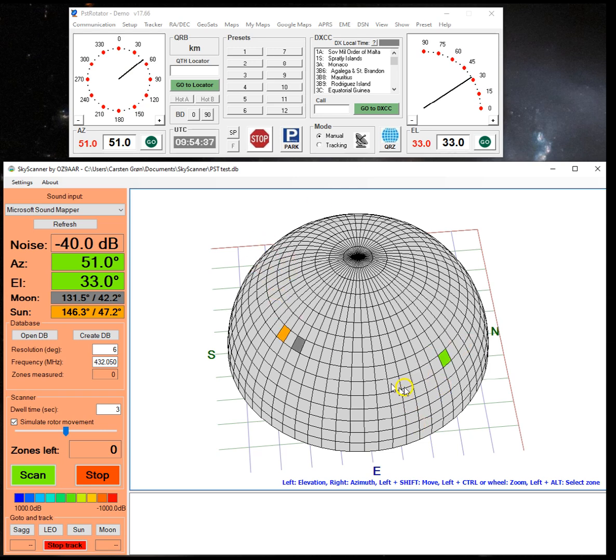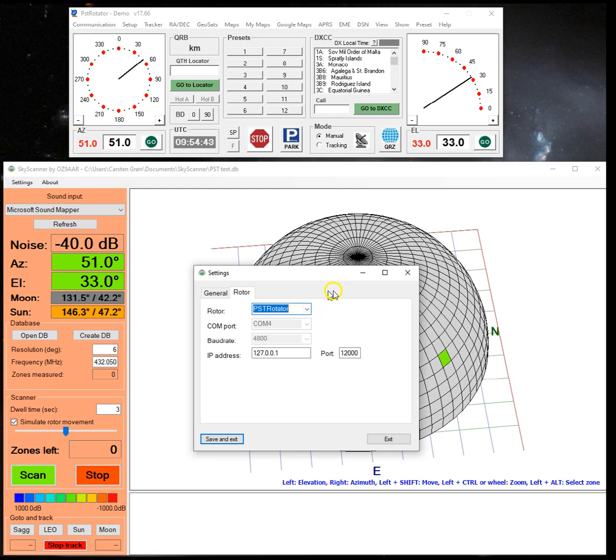And just to show you how it works, one more thing, settings of course here, PSTRotator you select, another option. IP, that's the same machine it's running on, 127, the loopback address. Otherwise, it would be the IP of that PC where PSTRotator is running. Default is 12,000 port number. It communicates using UDP for those that are interested.